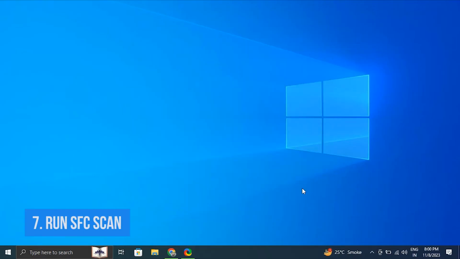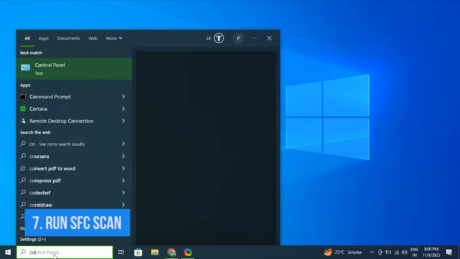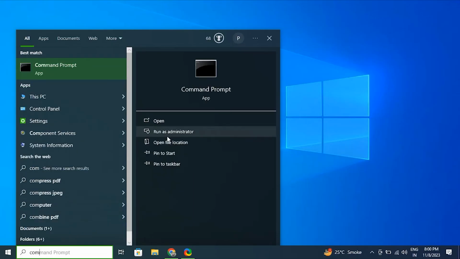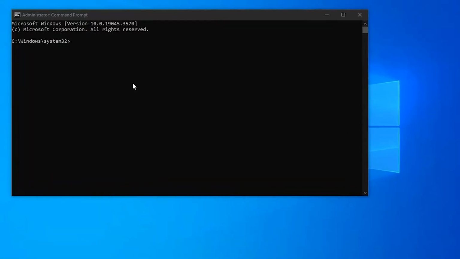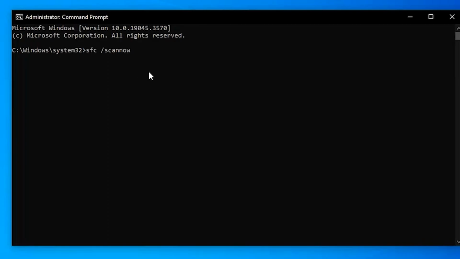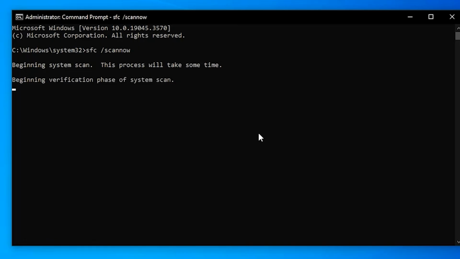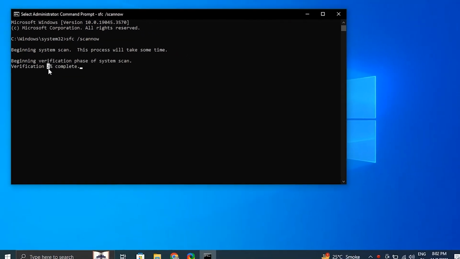Number 7. Run an SFC scan. For this, search for command prompt, right click the top result and select the run as administrator option. After that, type the following command to perform a quick fix on your PC. The command is sfc /scannow. Be patient and wait till the scanning is complete.